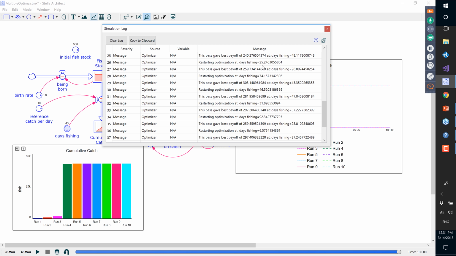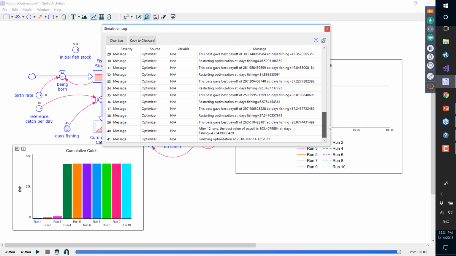So restarting the optimization from 25, and I get 28. Restarting the optimization from 74, and I get 43. Restarting the optimization from 46, and I get 47. So 43 gives a payoff of 303. 47 gives 281, 259. At the very end of all of this, it says, okay, the best I found was 303 at 43 days.